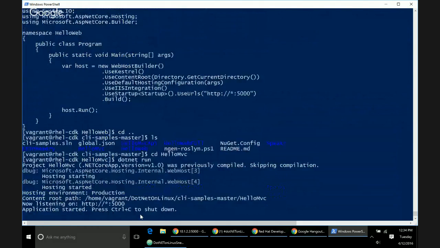Notice I just did run because previously I did a restore and build, and it has a hierarchy that it goes through. It'll figure out if it has different dependencies. It'll say, hey, the dependencies have changed, let me pull them down. If your source code has changed, it'll say, hey, your source code has changed, let's compile. But if nothing has, it just goes ahead and runs.